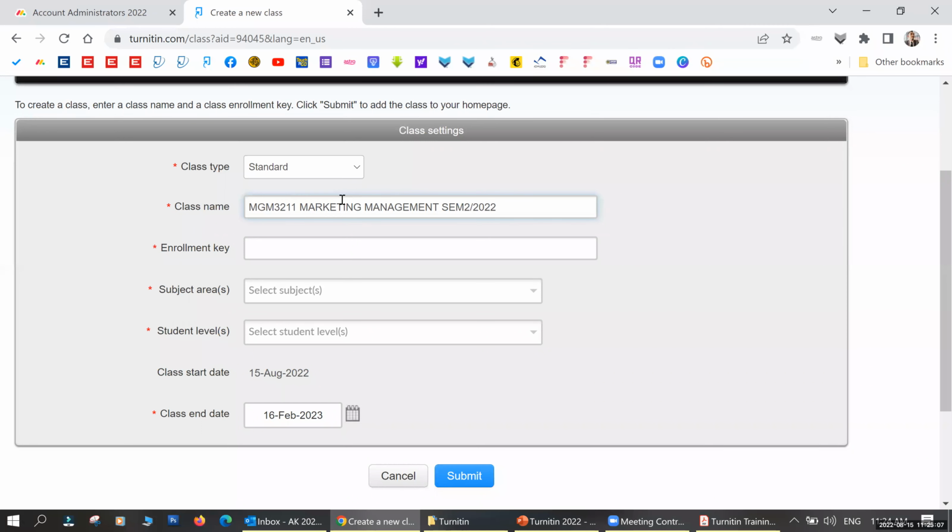And then next, enrollment key. The enrollment key is the key that you have to provide to your students in order for them to enroll under your class and start submitting papers. For example, you can put the subject code as the enrollment key, MGM 3211, or you can put something simple like a password, ABC123. It's up to you. You have to provide this key to your students in order for them to enroll under your class.